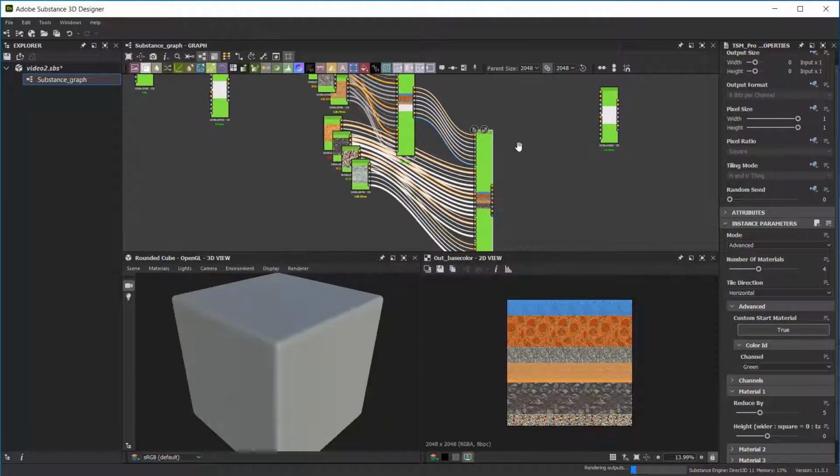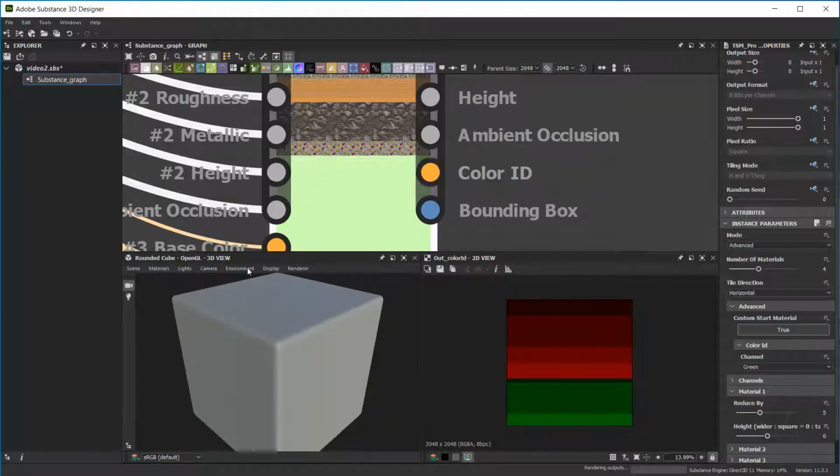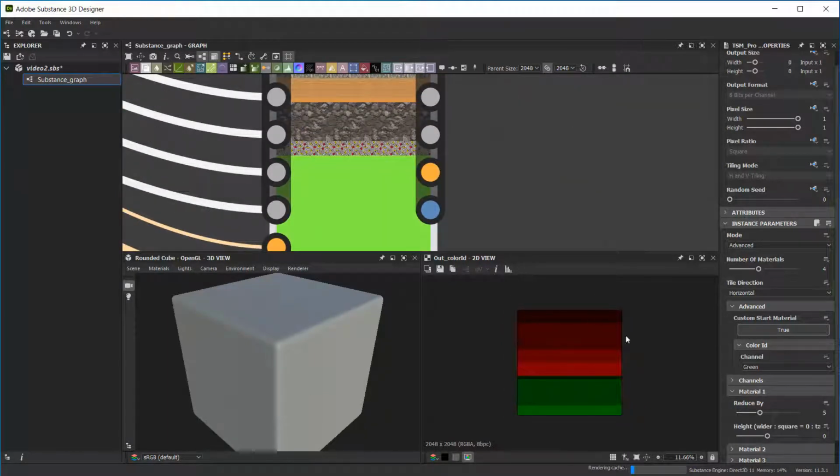And we're going to go back to our second trim sheet here. And this is what this looks like. Now, if we go and we look at the color ID, you'll see there we go. We have the trims for the color IDs for the first trim node and then the second trim node there.